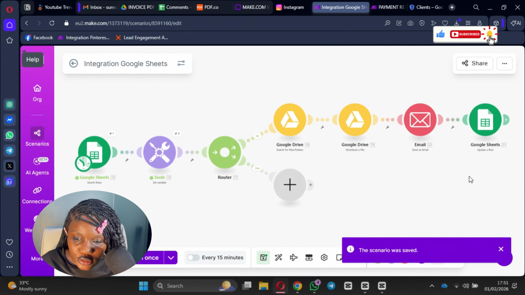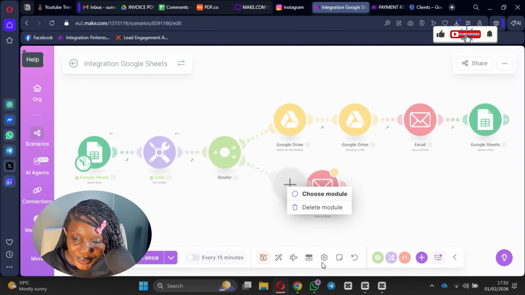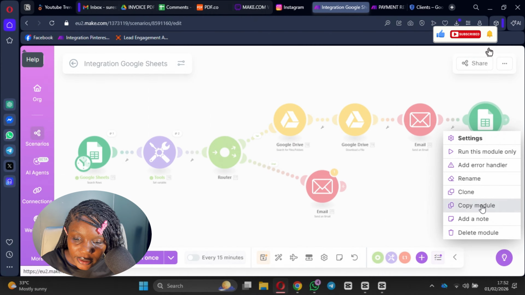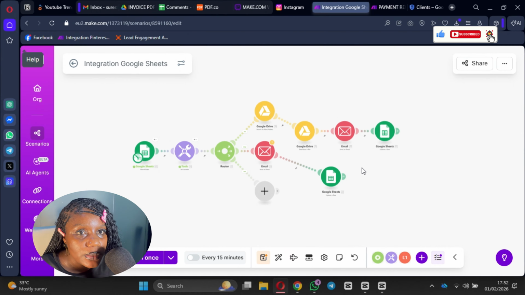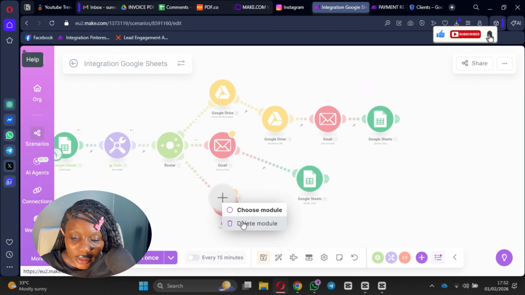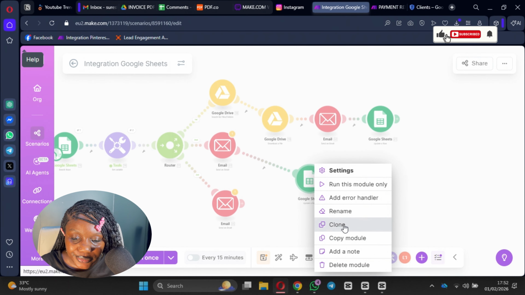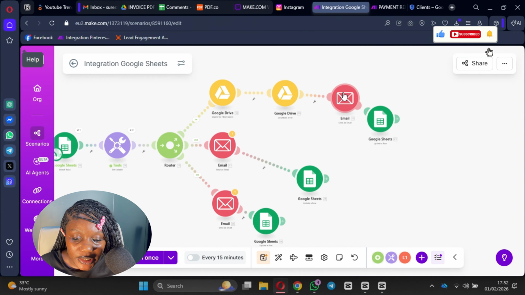So what you need to do is clone this and put it here. And also clone this just so it updates again here once it's sent. So this will depend on how many times you want to remind your customers of your payment. If you want to do 3 times, 4 times, depending. This particular one will do 3 times. But if you want it to do more than 3 times, you can also expand it more. Or if you want it to keep running until the customer pays, that will still work here.